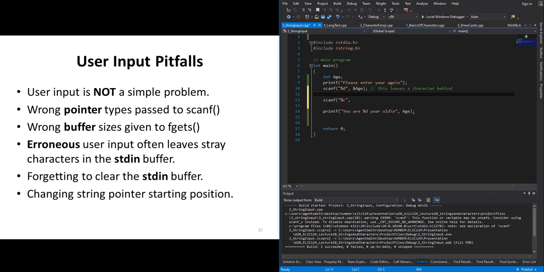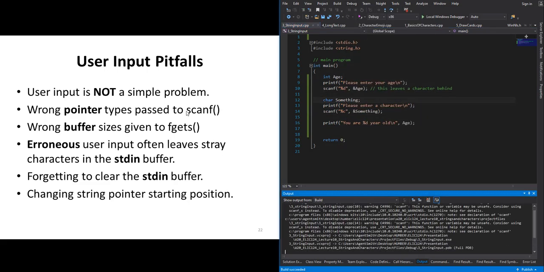So let's try to do that. Char something. And we're going to try to read a single character followed after our integer. So let's actually even put a printf statement here so it's clear. Please enter a character. So let's do that. Normally, as you might think, we might be able to read this character in two stages, right? So the user input would go in two stages. You would enter in your age, and then you would enter in a character. Let's go ahead and see what happens.